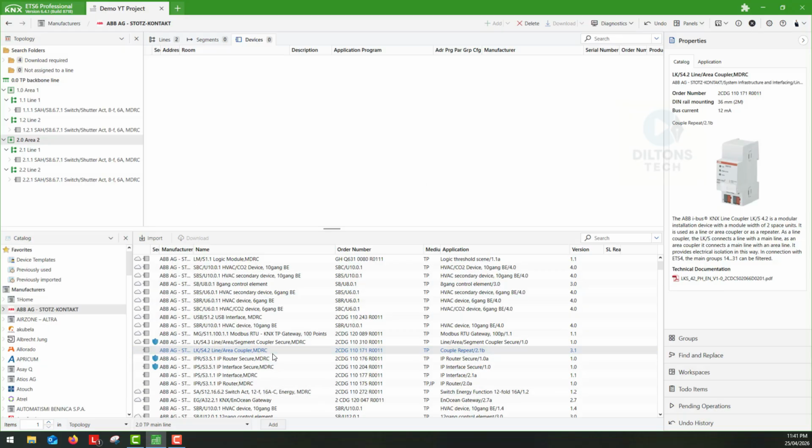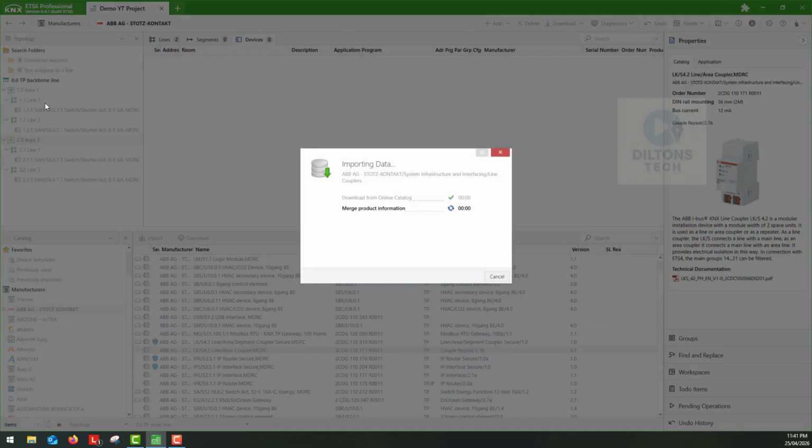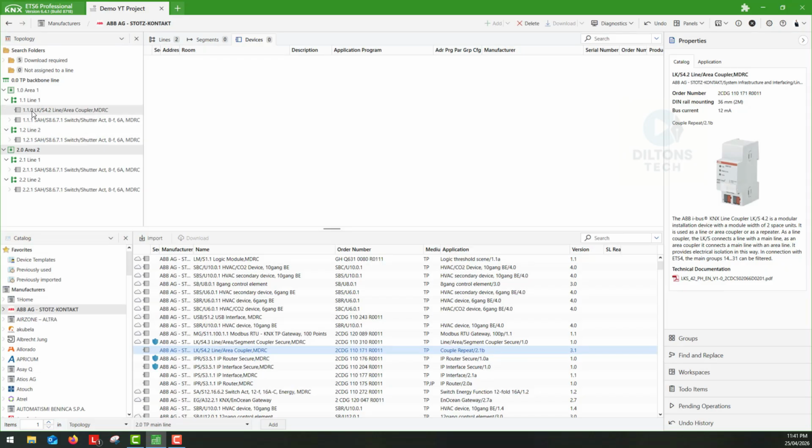So what I will do, I'll just take the line coupler and place it in line number 1. So put it on line number 1. So it's adding, you can see it automatically took 1.1.0. So line coupler 1, sorry, line 1 line coupler here.